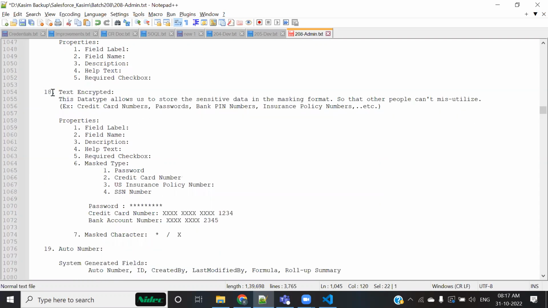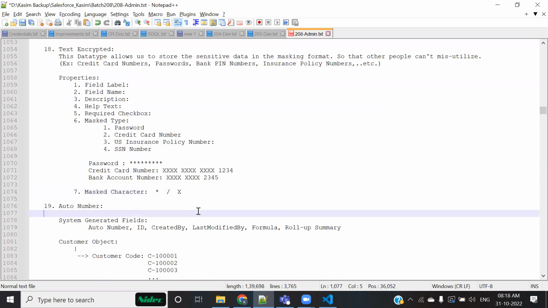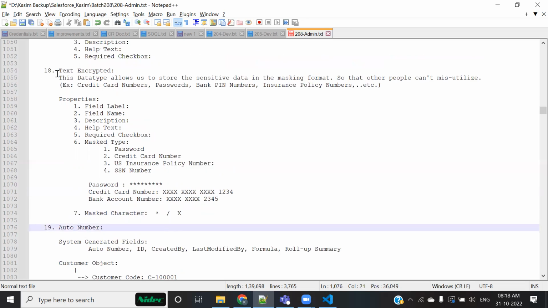All right. The next is text encrypted. It is also a text, but it is in encrypted form. When you enter your password somewhere, you know that the password is actually masked, either with a small asterisk or a capital X. What the masking character should be is up to you, you can decide. But whenever you type your password, it is hidden with these characters. So this is also one of the provisions that you could make a field directly as encrypted.